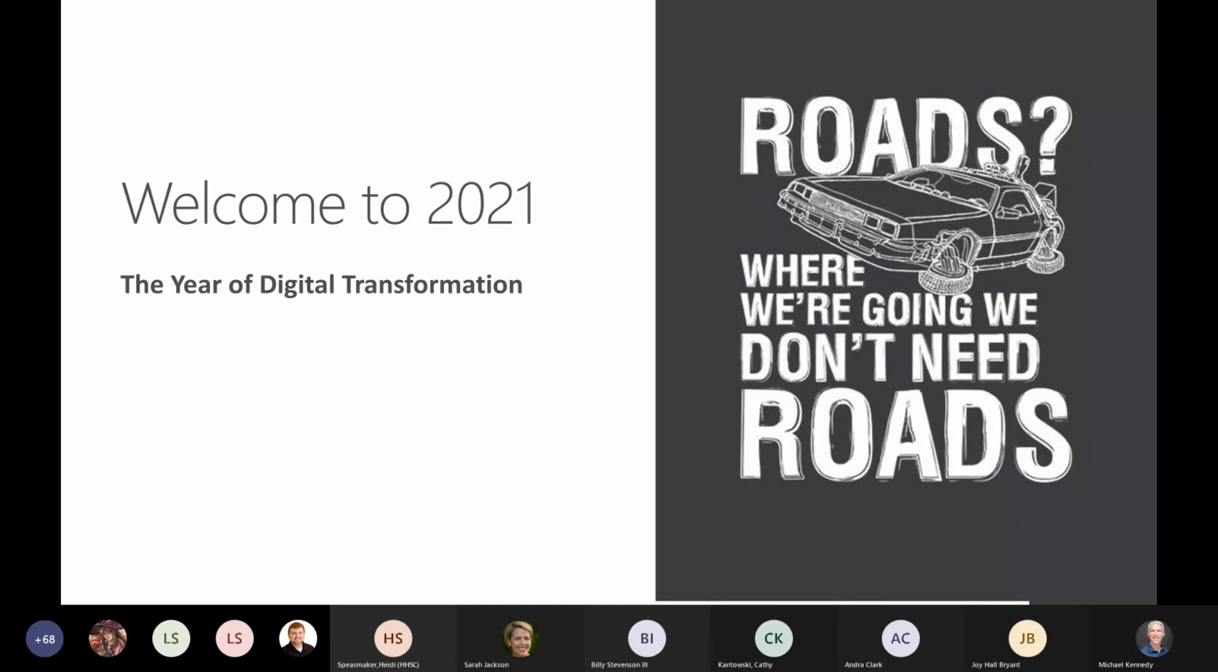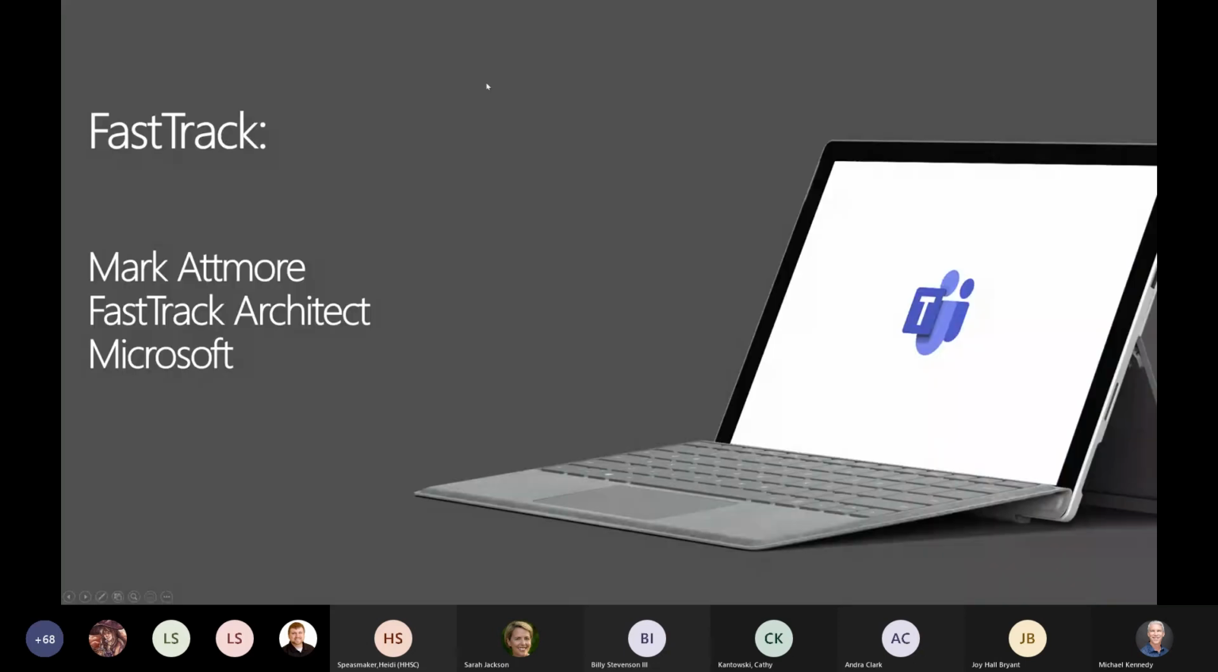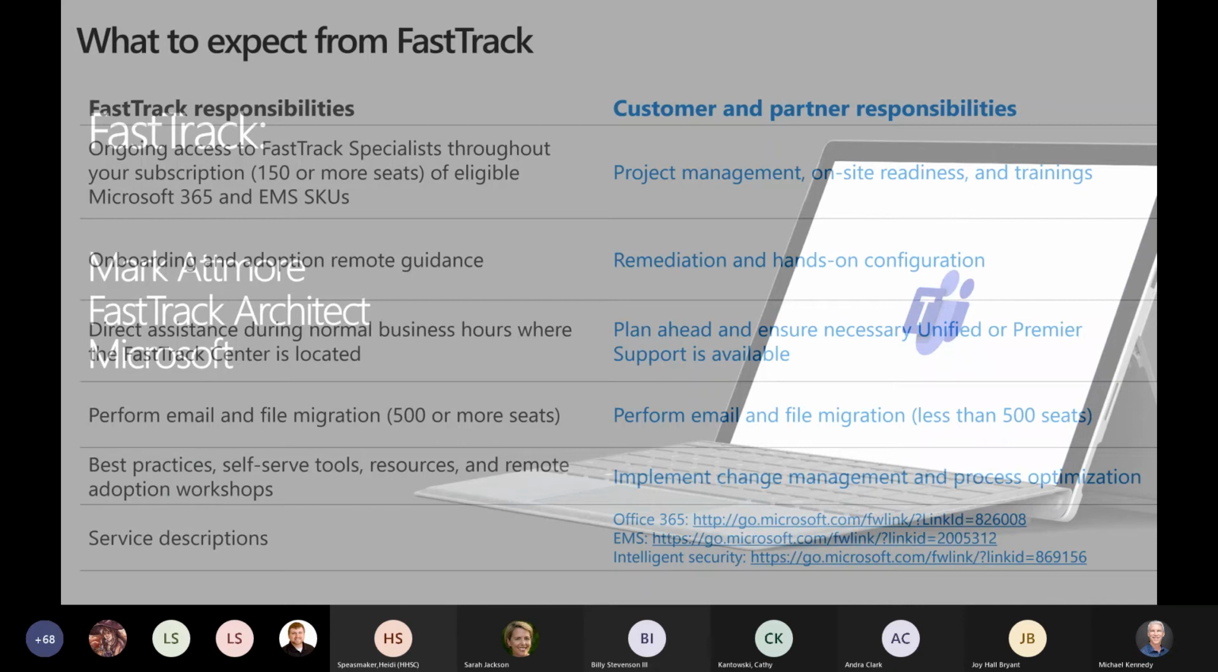Now, one of the things that we've got to do before we can get there is we need to modernize part of our infrastructure. And part of that is Skype for Business. And Mark Attmore is with us. He is one of our FastTrack architects, and he is going to be talking about an offering that is included with your subscription and your relationship with Microsoft called FastTrack, and helping y'all get off of Skype and onto a more modern platform. So Mark, are you with us?